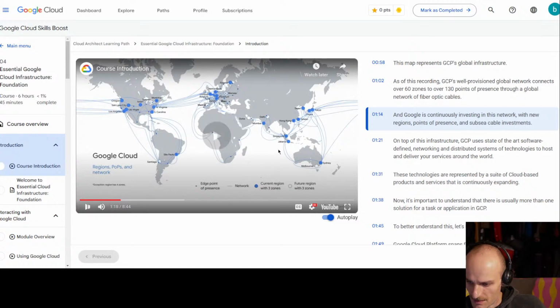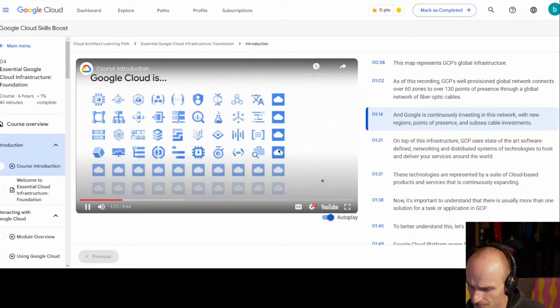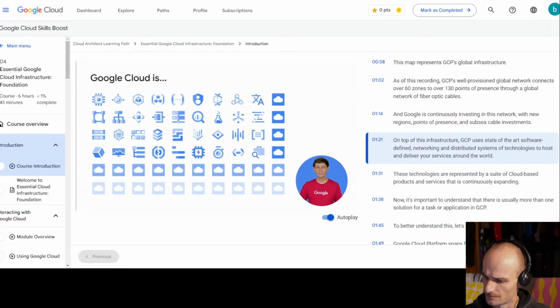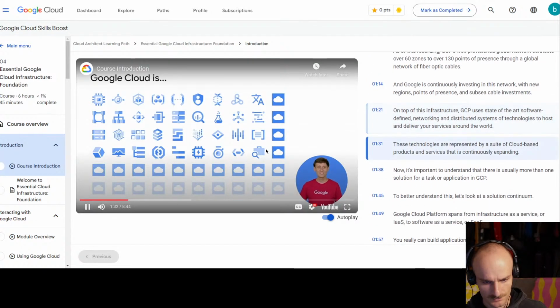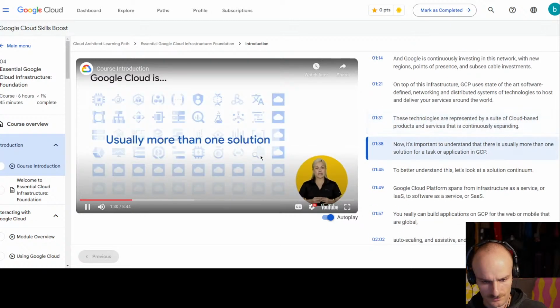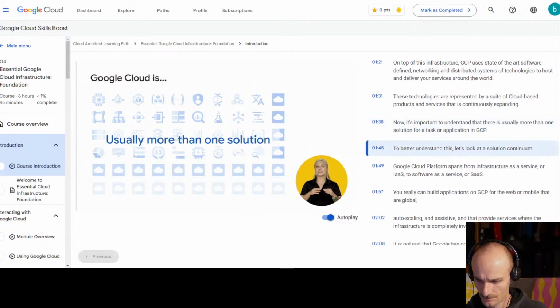On top of this points of presence and subsea cable investments. On top of this infrastructure, GCP uses state-of-the-art software-defined networking and distributed systems technologies to host and deliver your services around the world. These technologies are represented by a suite of cloud-based products and services that is continuously expanding. Now, it's important to understand that there is usually more than one solution for a task or application in GCP. To better understand this, let's look at a solution continuum.